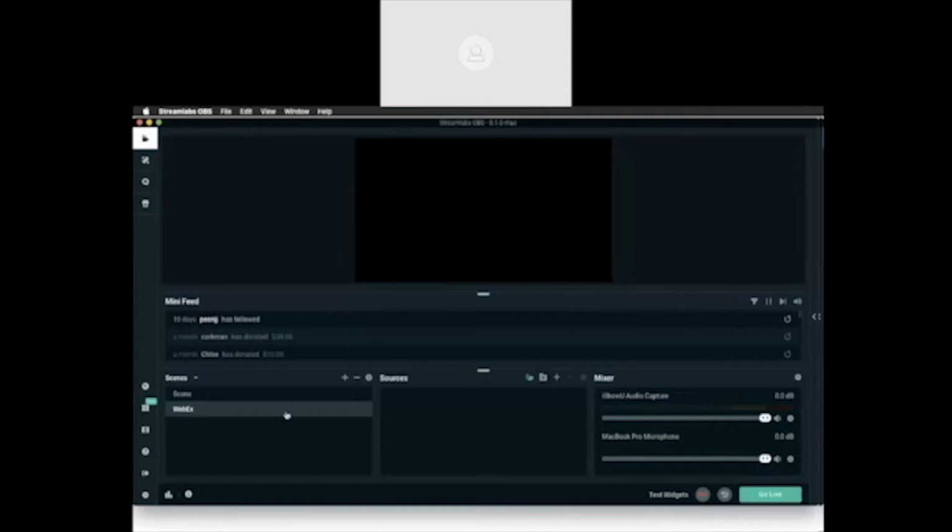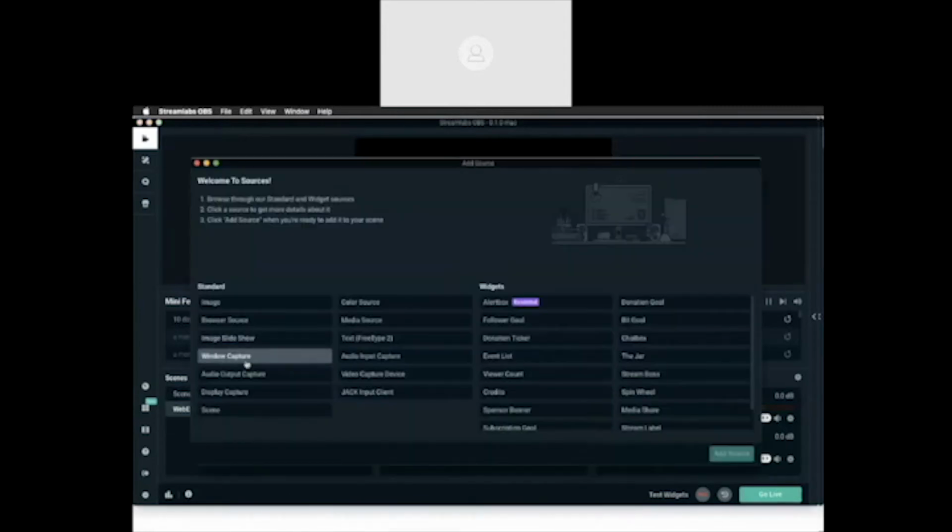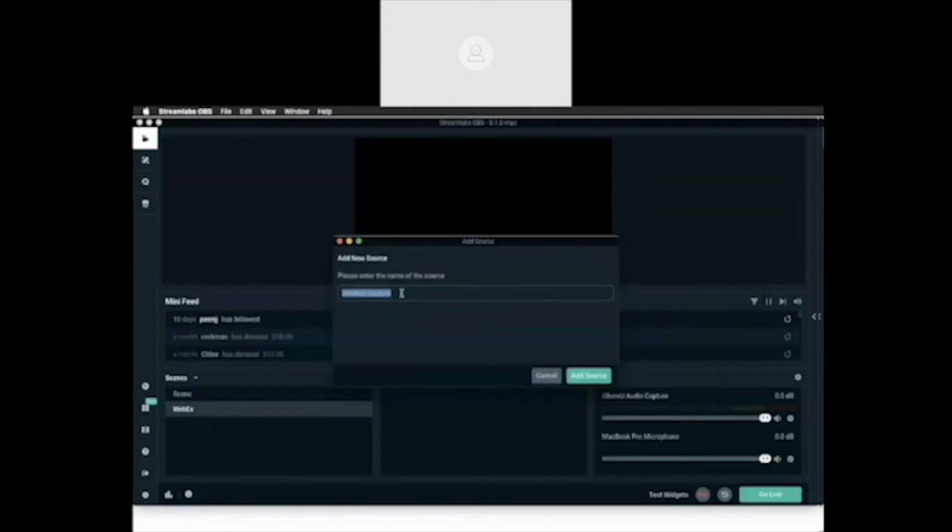Once you have your scene, you're going to need sources to have visuals and audio show up in your stream. For the sources, you're going to click this plus sign right here once your scene is selected. And for visuals, you're going to have to choose window capture. Once you're adding this source, again, I'm using Webex, so I'm going to call my visual source Webex.